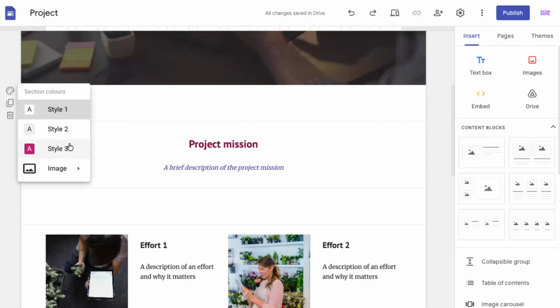Now, you'll see a small menu with choices. If you want to use an image as the background, click on the option labeled Image. From there, choose Upload to add an image from your computer. Pick a file that's clear and not too busy, so your text remains readable on top of it. After you upload, Google Sites may adjust the text color automatically to make sure there's enough contrast. If the image doesn't look quite right, you can always upload a different one or switch back to a solid style.